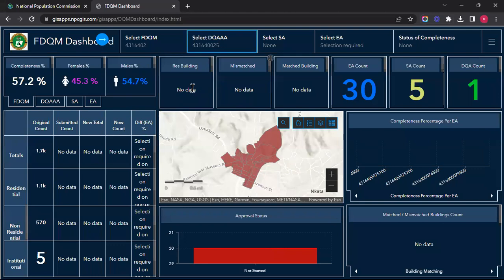Why we don't see anything in these windows, saying no data, means that the DQA has not started; no enumerator has started work in this data quality assistant's area. That's why we're saying no data here. But under here, it says EA count, which means this DQA has been assigned 30 EAs. Then here it says SA count: the DQA has been assigned 5 SAs. And the DQA count tells us that the information we are seeing here belongs to just one data quality assistant.